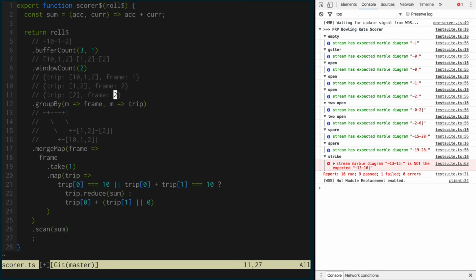So what group by would do is it would take this stream of objects, organize them into sub-objects or a stream of streams, where they're all grouped with equal frames. And then the resulting objects in that stream of streams will be the trips. Okay, and that would get us this result here.